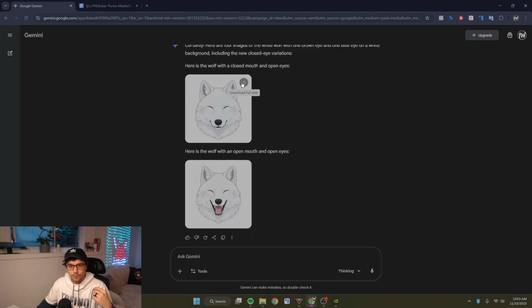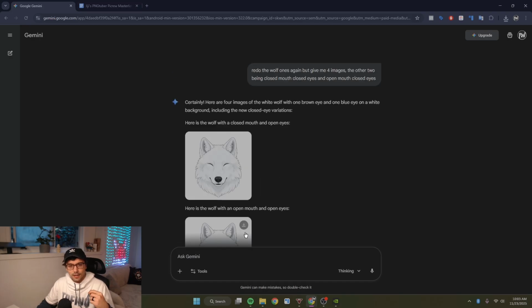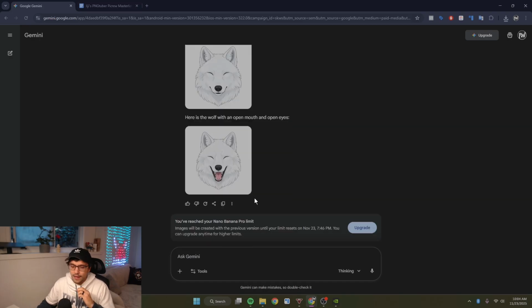But now I just asked for the wolf ones again, but this time with the closed eyes. So now I'm going to be able to blink as I'm using it. So yeah, I highly suggest you try using Gemini. I tried a lot of the other AIs, but this one seemed to be the best for this use case.